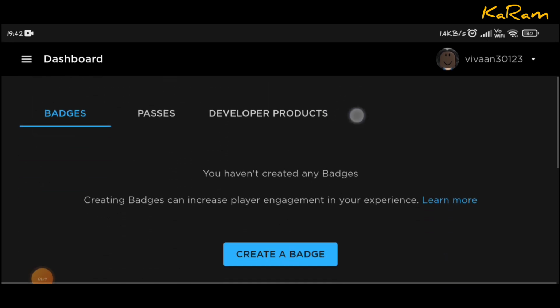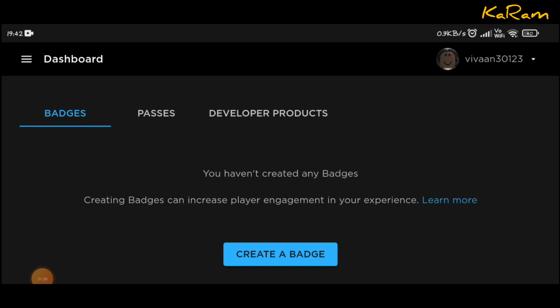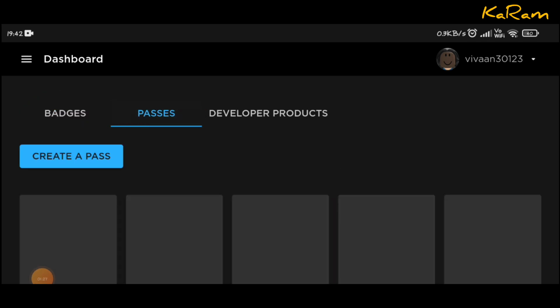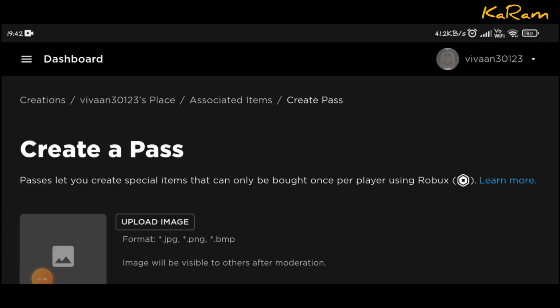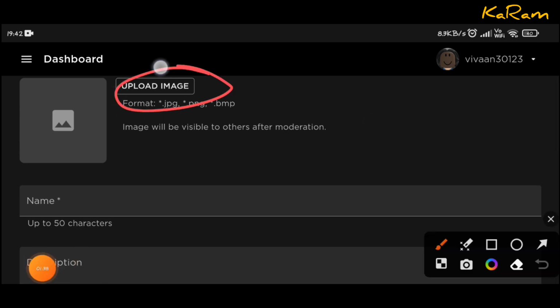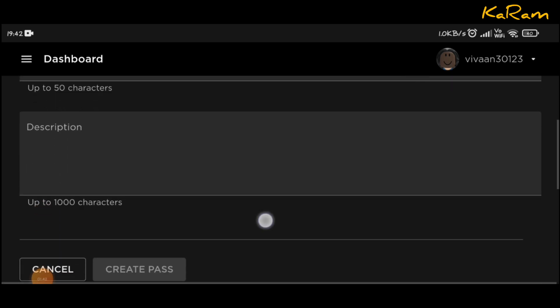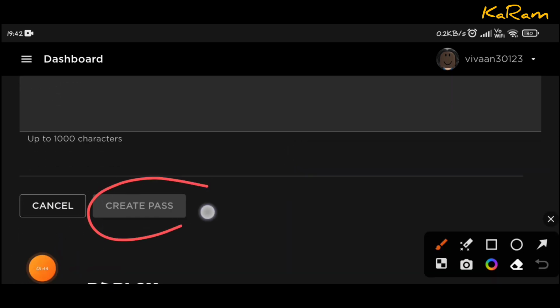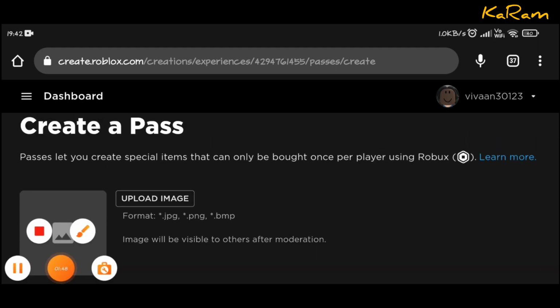When you click on associate items, now you will see the badges, next to it, passes. So you have to click on passes to create a game pass. You can see I've already created many passes here, so you can click on create a pass. Now upload the image in here, name it and give the description of it and click on create pass. So let's do that.